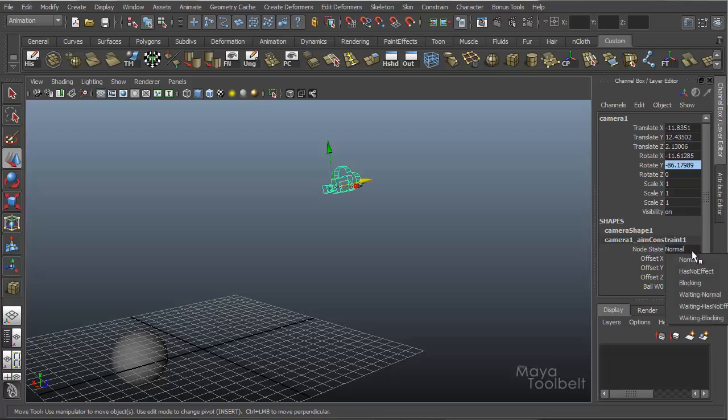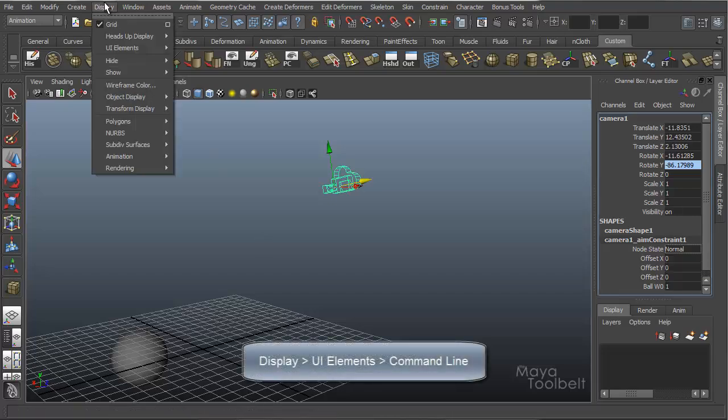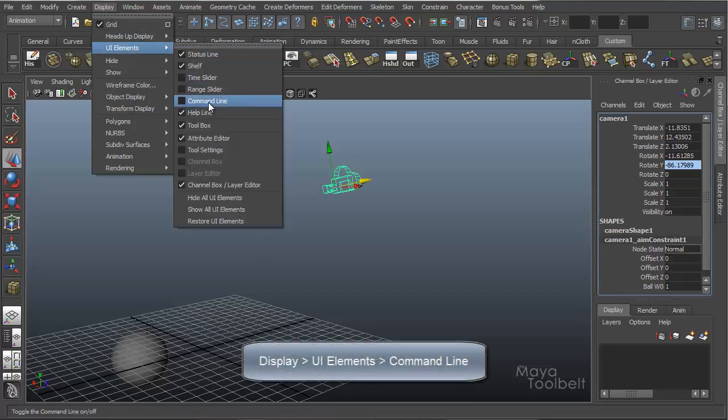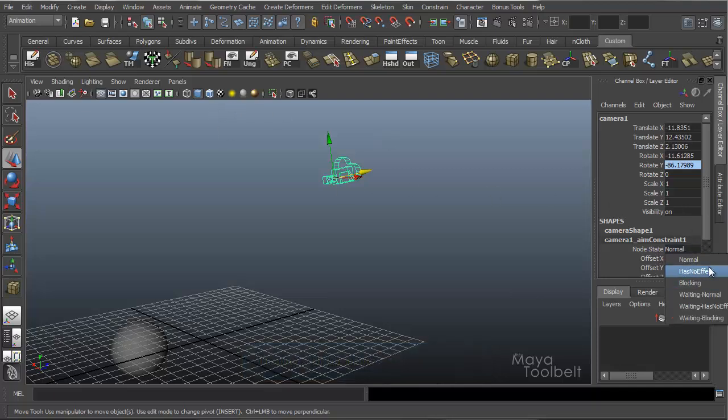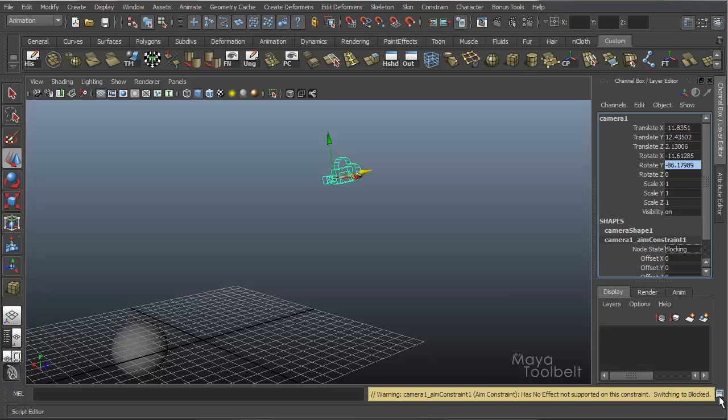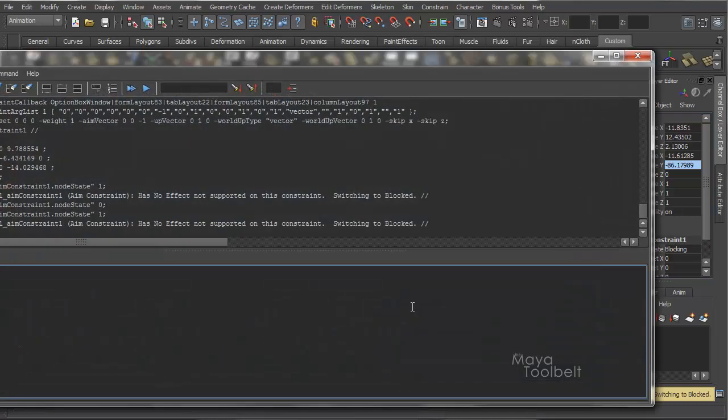And last, we have node state down here. By default it is normal, which means everything's working the way you expect it to. Let's go to display, UI elements, and command line. So then if we say node state has no effect, you'll see we get a warning. Let's open this up. It says warning, camera constraint has no effect, not supported on this constraint.